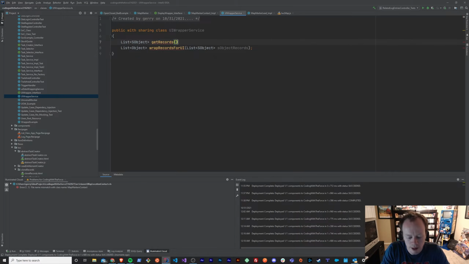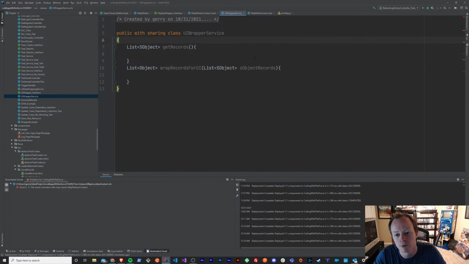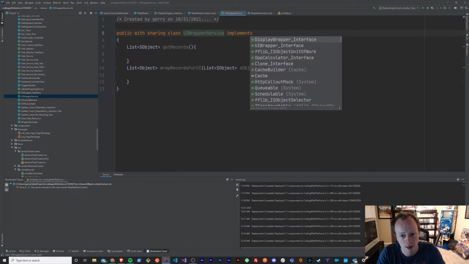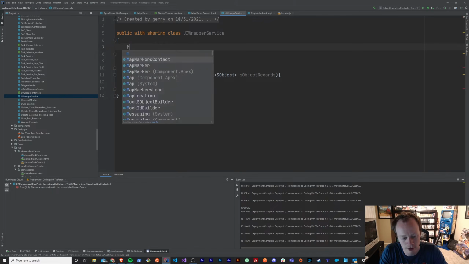So we need this get records method, and we need the wrap records for UI method, but they aren't going to follow the same implementation guidelines. So we're not going to say implements display wrapper interface, and you'll see why here in just a second. So we've got both of these methods. We'll fill them out in just a minute, but then the last thing that we need to do is declare a map.